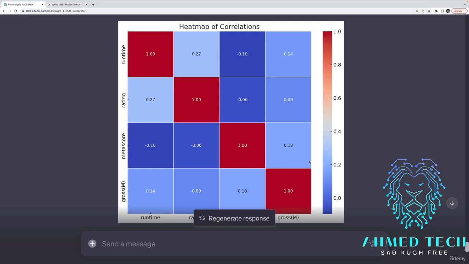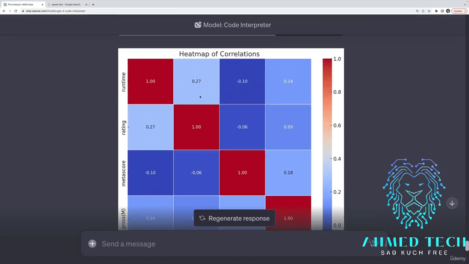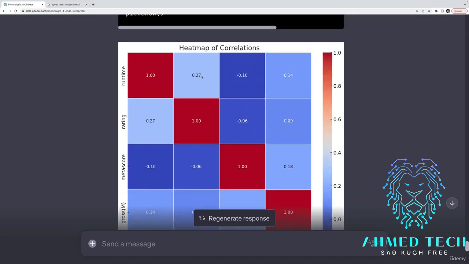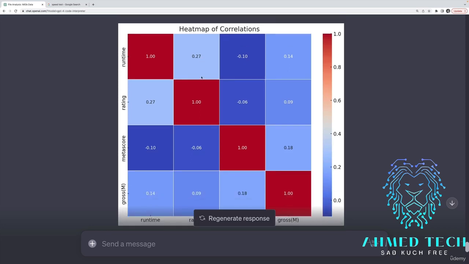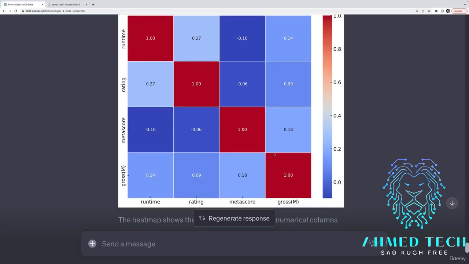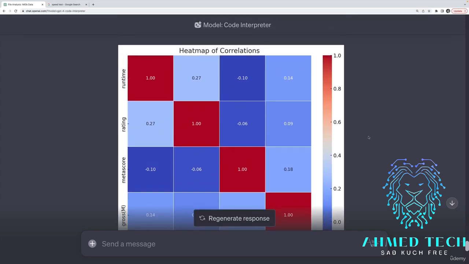Looking at this, there's not all that many standout correlations. This is our closest bet, or our best bet. This is runtime correlating to rating. Okay, so it's a very low value at 0.27, but it is a positive correlation value between runtime and rating. And then the same is true for Metascore and gross. So how much a movie made compared to its Metascore, there's a little bit of a correlation, 0.18. Remember, +1 is a perfect correlation.